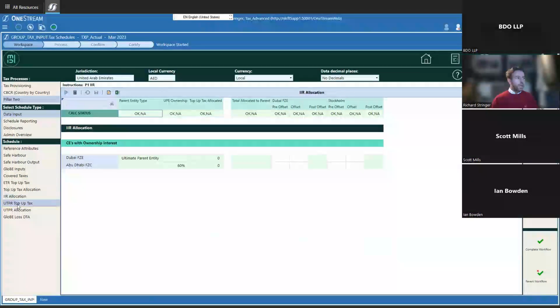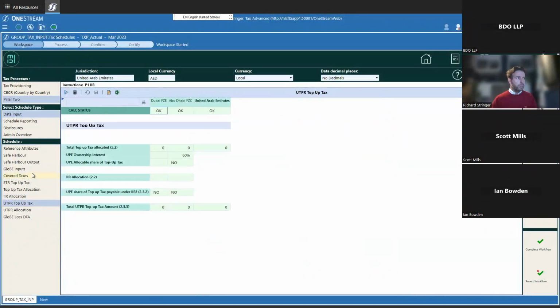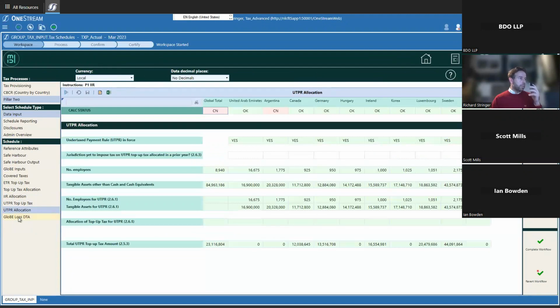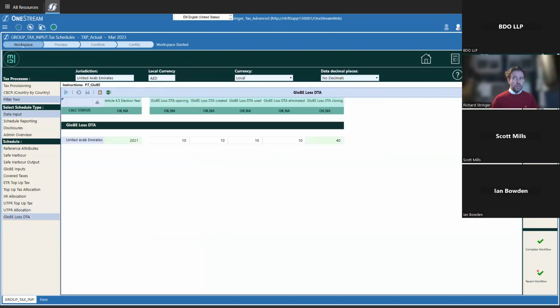And then the last couple of schedules, you've got your UTPR top-up tax. The system will calculate whether the parent share of the top-up tax has been allocated under the IIR. In this case, it has, but if it hasn't, it will calculate the further tax to be allocated under the UTPR and then allocate this in the next schedule. And then finally, you've got a GloBE loss DTA schedule. If you're making a GloBE election, then you can track and roll forward this in this particular schedule.